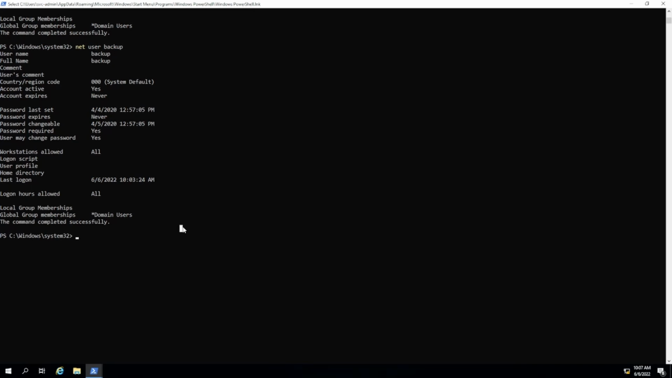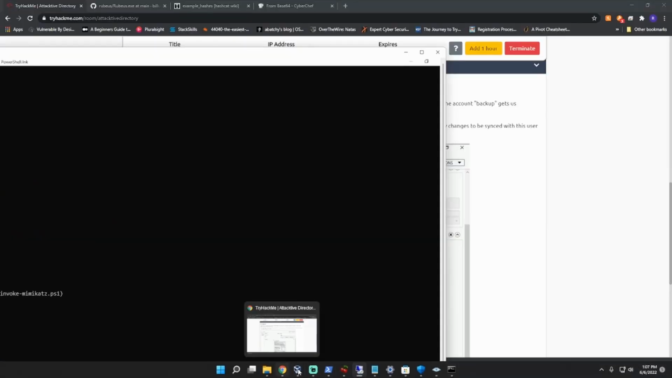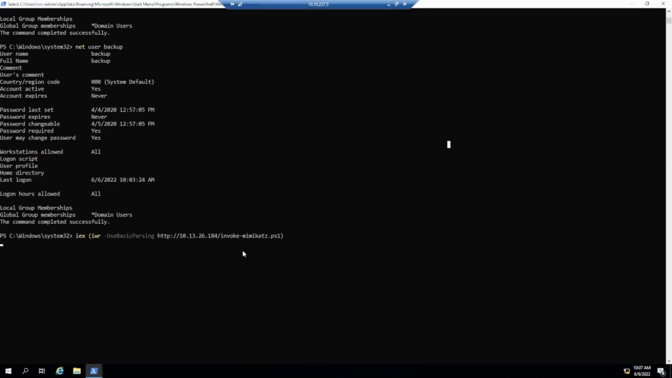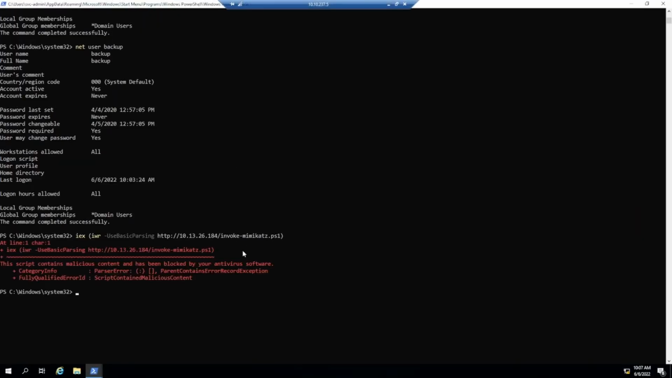So let's do an AMSI, let's not do an AMSI bypass. IWR, use basic parsing, just so you guys can see what happens if it does work. 26.184/invoke-Mimikatz.ps1. Let's see if AMSI is going to catch it. I'm going to get ready for it anyways. We'll grab our AMSI bypass.txt. And it did catch it.